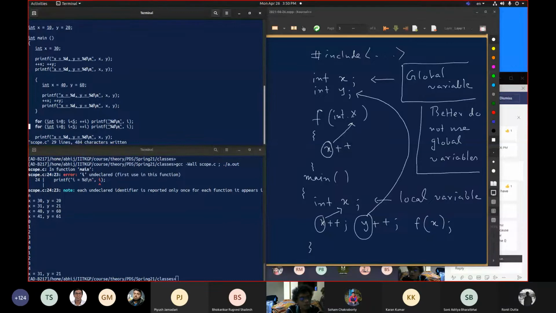In fact, this coding style I never use personally. If I have to use I, I will declare it here. But I know that many students do use this style. I am not very much sure whether this is ANSI C or not.